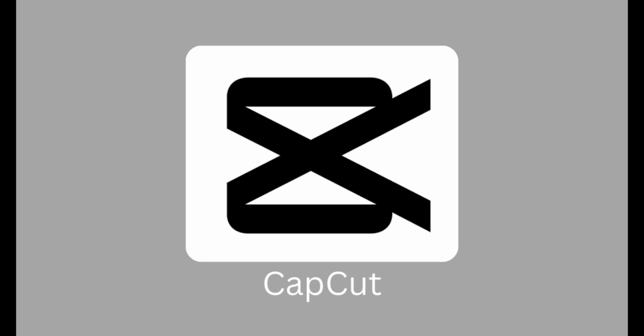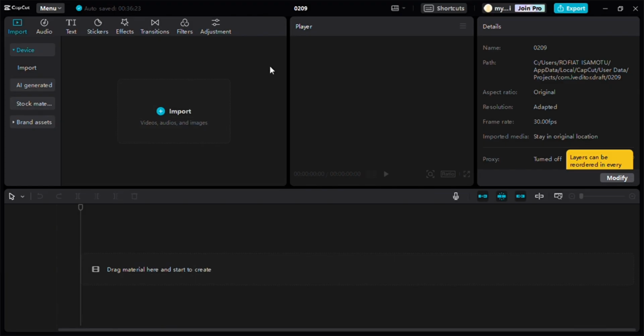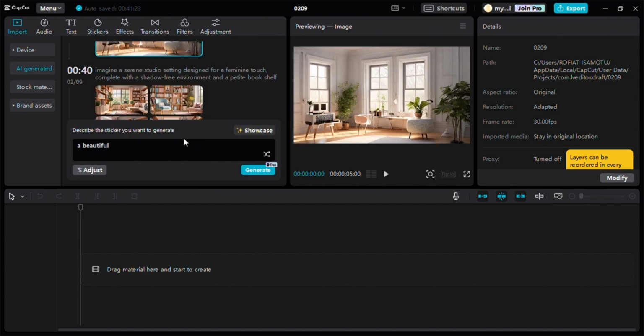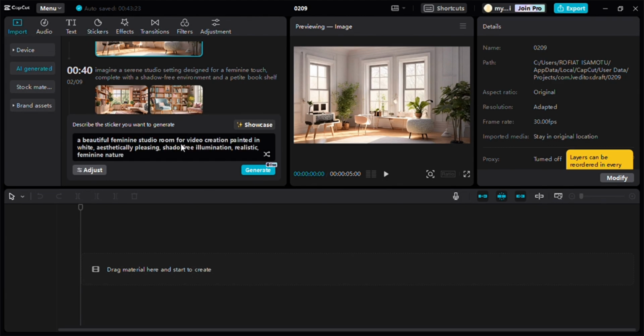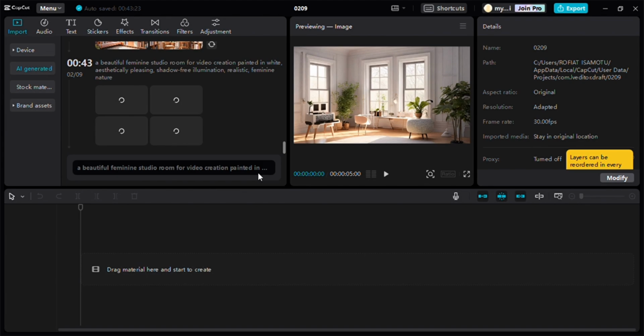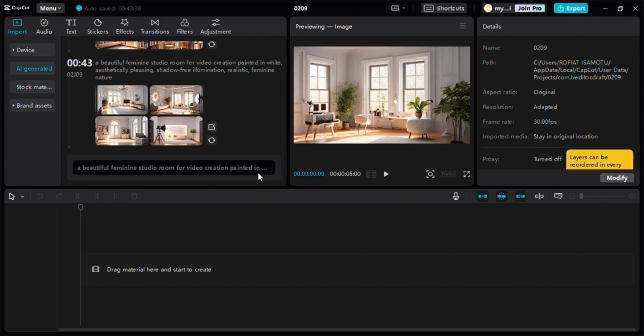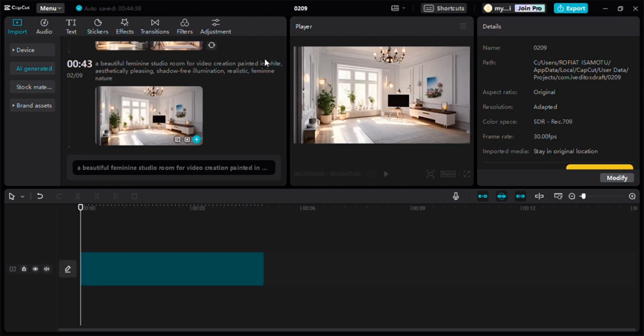The last software I'll be using to generate our pictures is CapCut. Tap on the AI generated icon, write your prompt, adjust to the ratio that you want, whether landscape or horizontal, and generate your pictures. Wait a while and the pictures are ready. Now you know different ways you can generate your images. I'll be writing the prompt in the description box in case you want something like this.